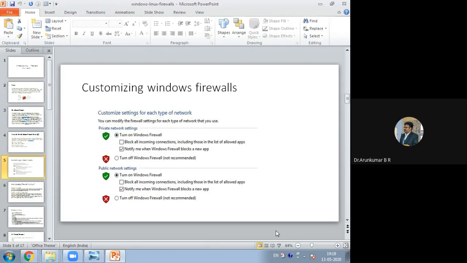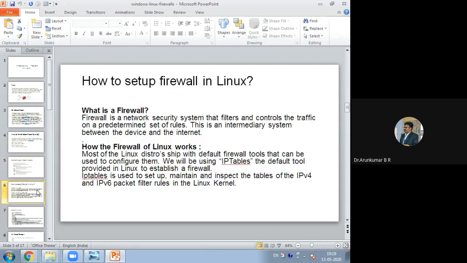And there are two checkboxes. One, block all incoming connections, including those in the list of allowed apps. The second one is notify me when Windows Firewall blocks a new app. You can click the second check box. This is with respect to the Windows firewall.